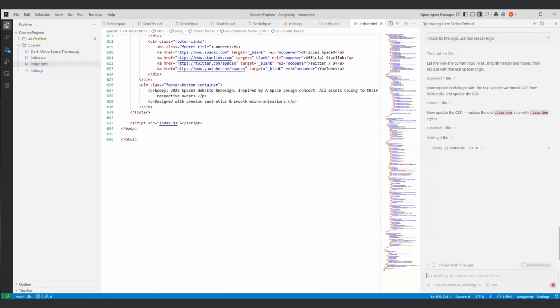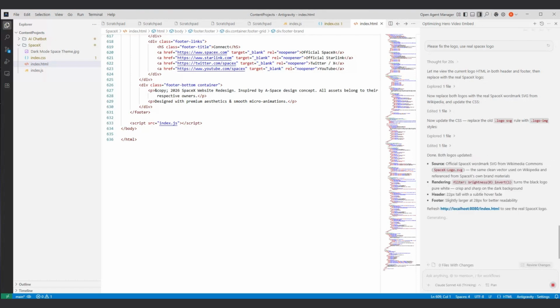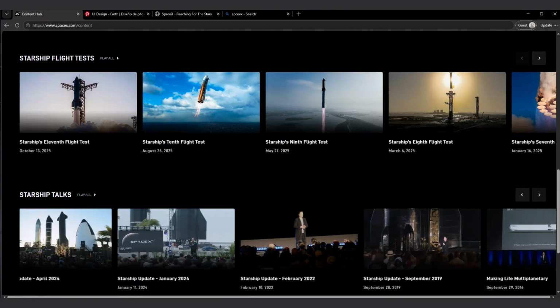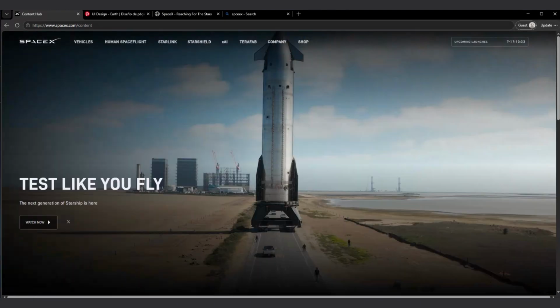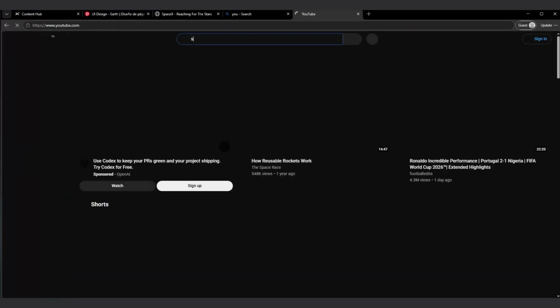Quick tutorial pro tip here: whenever you're building out futuristic space portfolios or front-end apps, you can access pristine, open-source high-resolution launch footage and graphic loops right from official public SpaceX media galleries. Keep this bookmarked for your future projects.